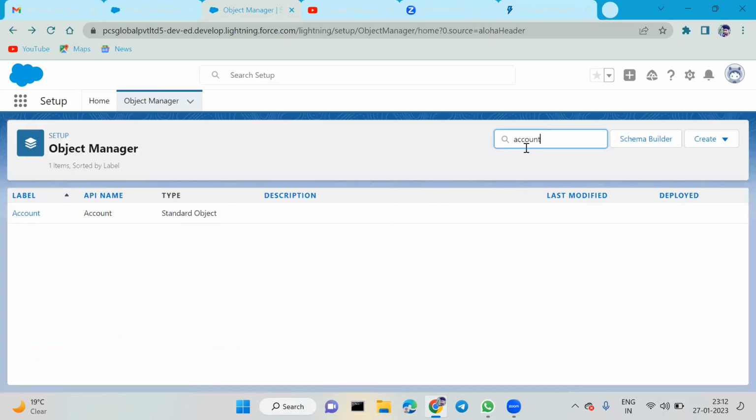Yes, account. You see, now see what is the label: account, type standard object. I told you, these all are standard objects. Now click on account. Now click on that, account. Here. Yeah, and label, search. Yes, click on it.